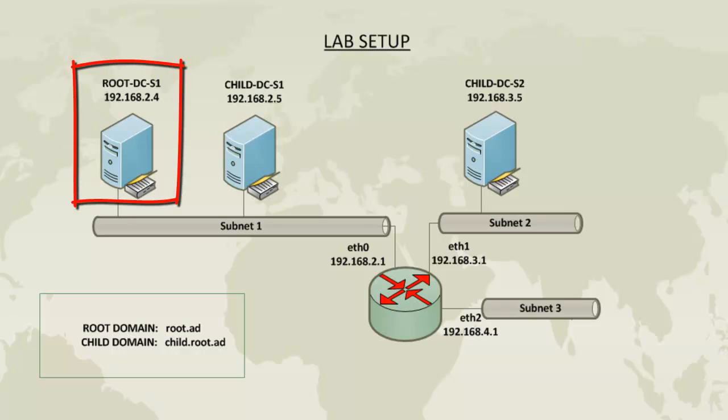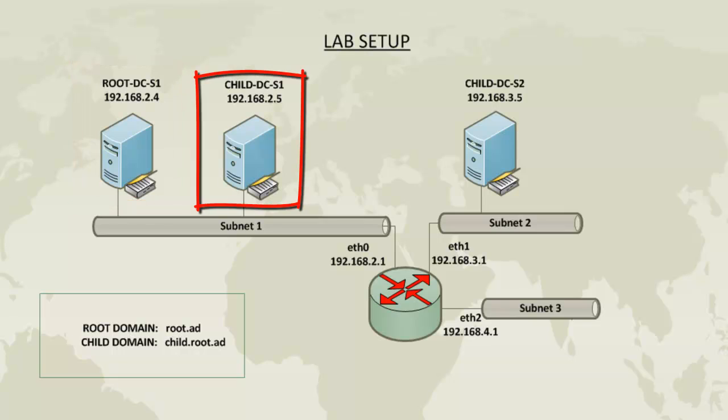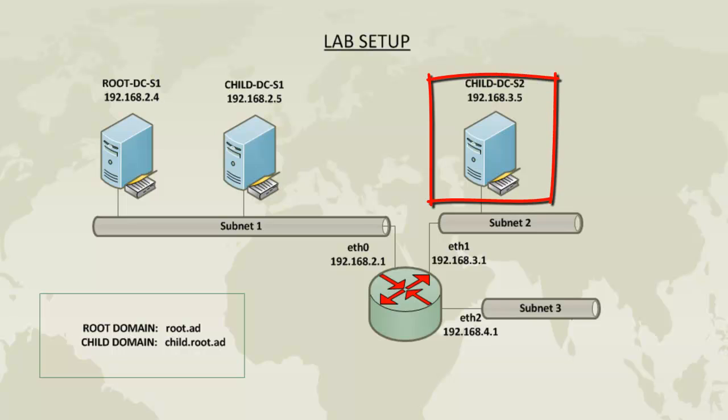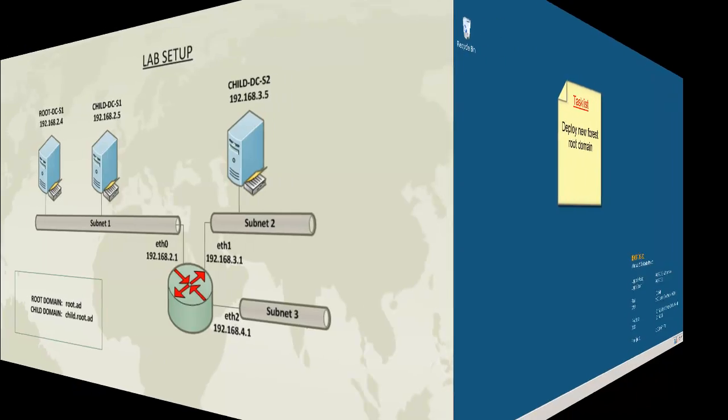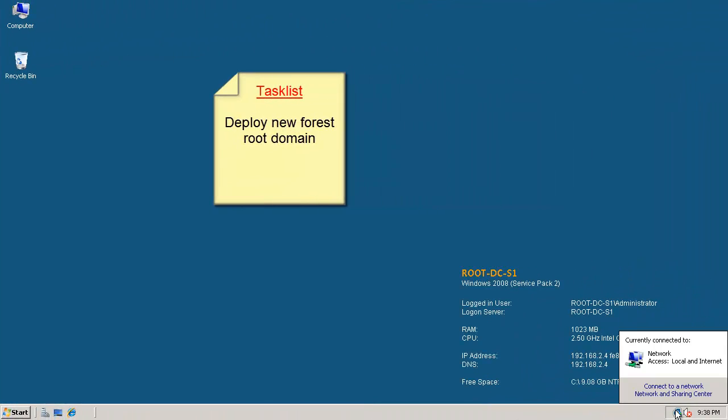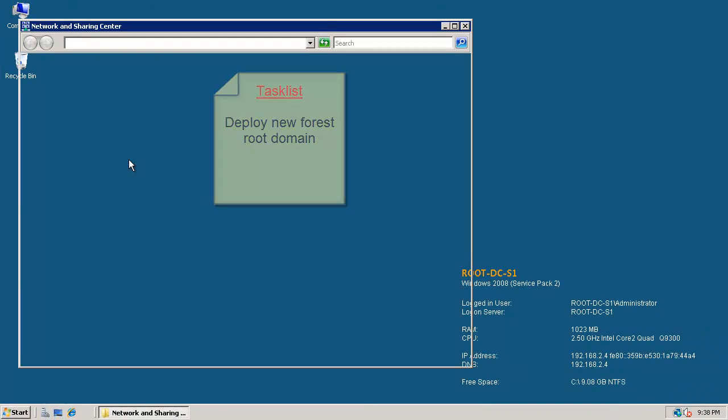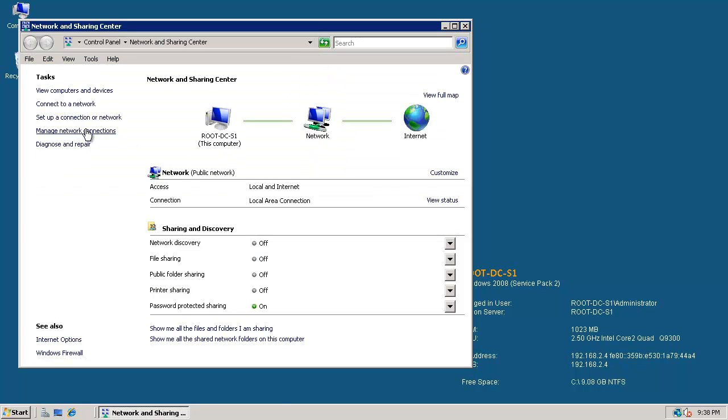This is our lab setup and that's our root domain controller. And we also have a child domain controller which will be in the child domain, and we have a second child domain controller in the second site. So that's our lab setup for today. So let's go ahead and start the installation of our root domain controller. So the task here is to deploy a new forest with a new root domain controller.